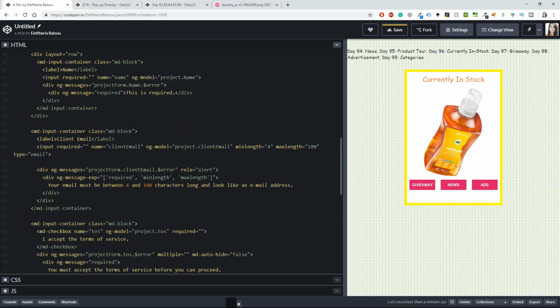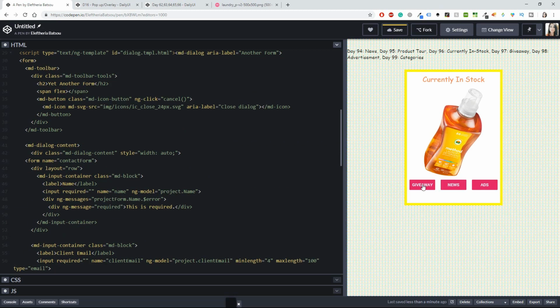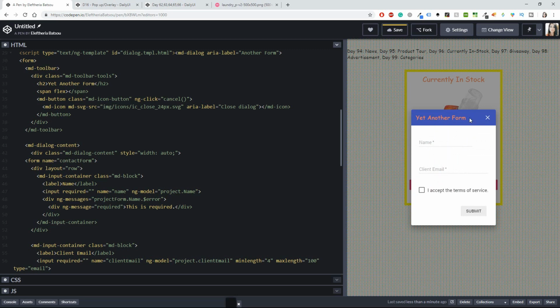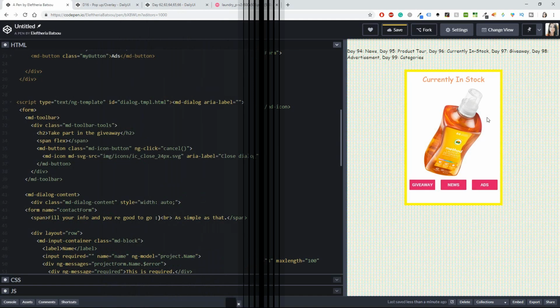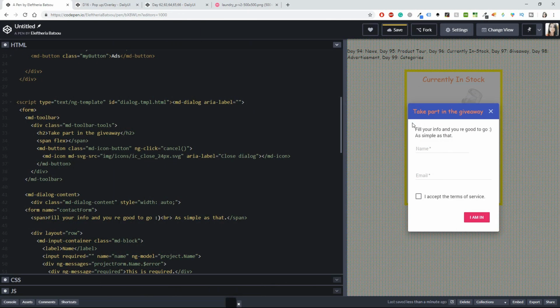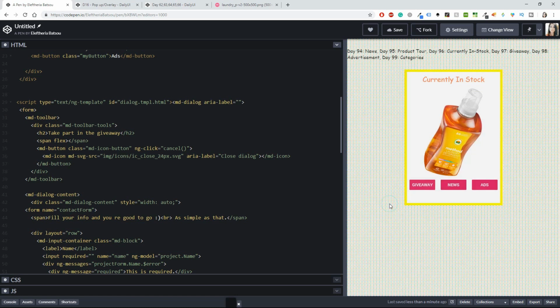So we have that. Let's see what we have. It says giveaway, yet another form. Okay, very quickly I'm going to change this. Okay, we are back. I added a few things and now it says take part in the giveaway, fill your info and you're good to go, as simple as that. And you have your email, which is mandatory, and then of course I accept the terms of service and I am in the giveaway.